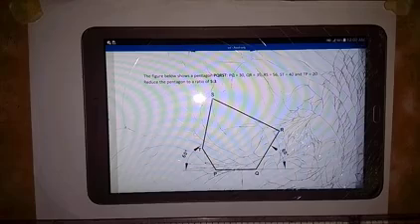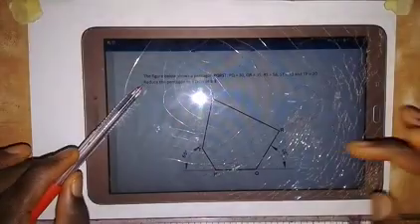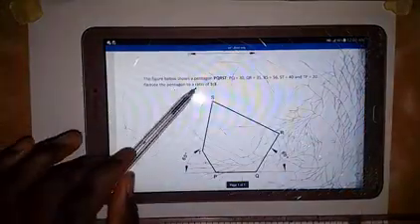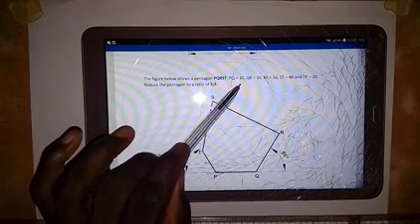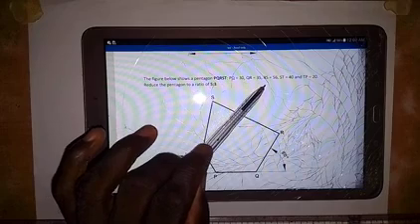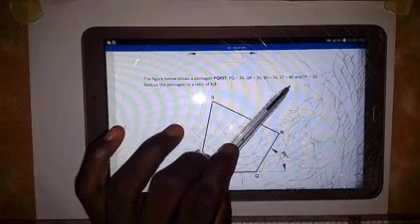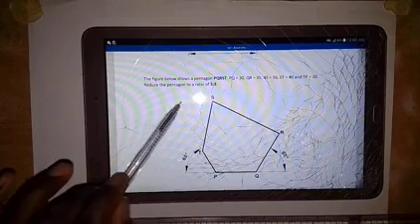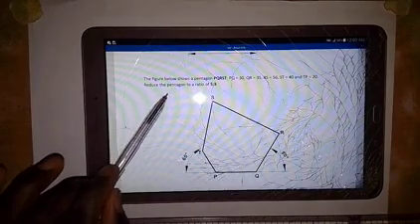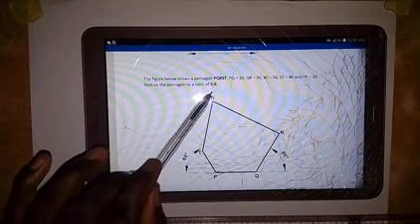Welcome to my channel, and here we are going to be working on this problem. As the question says, the figure below shows a pentagon PQRST. PQ equals 30, QR equals 35, RS equals 56, ST equals 40, and TP equals 20. Reduce the pentagon to a ratio of 5 to 3, so 5 ratio 3.